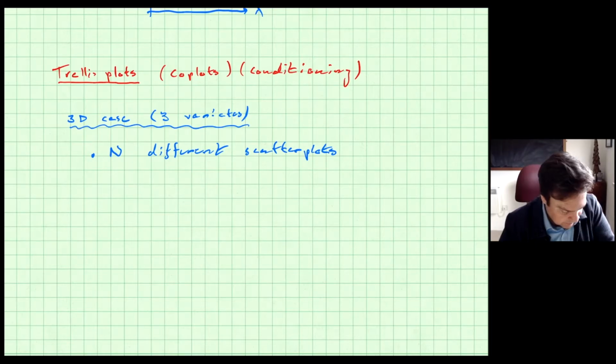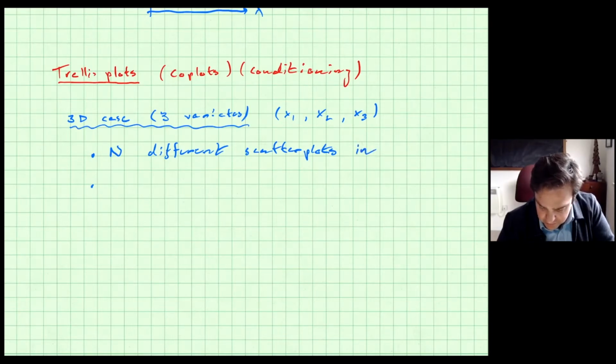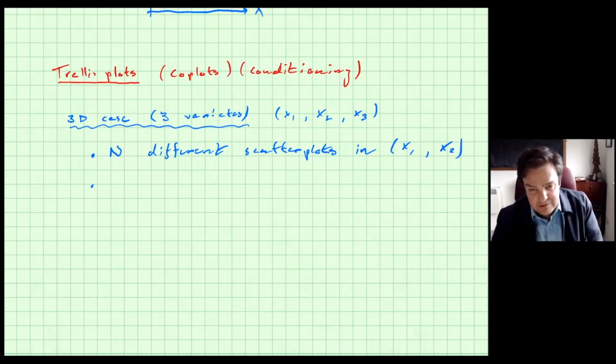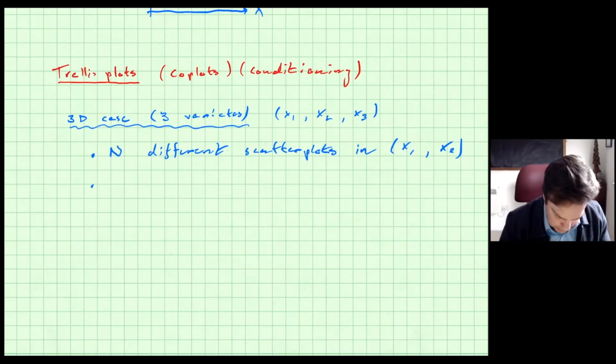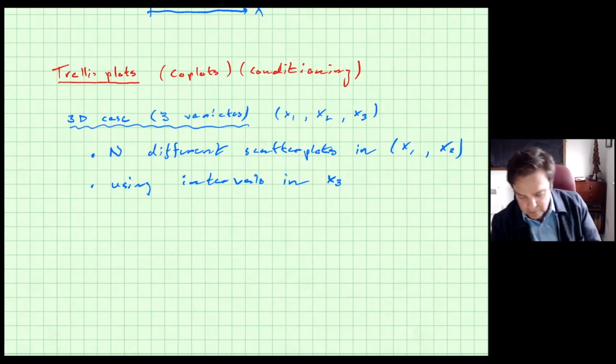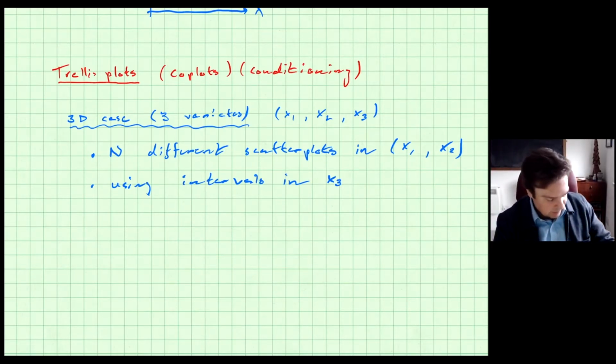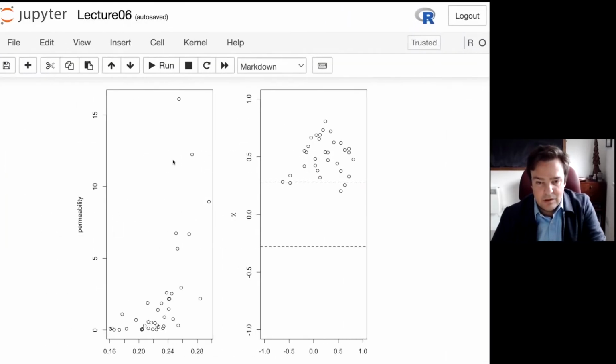In a 2-dimensional space. So you have these 3 variates, right? Let's name them x1, x2, and x3. The n different scatter plots are in the x1 and x2 space. And the x3 variable is used to decide which points actually are included, using intervals in the 3rd variate. So maybe it's best to go ahead and make one of these and then discuss it. So I'll jump over to R and we'll make one.